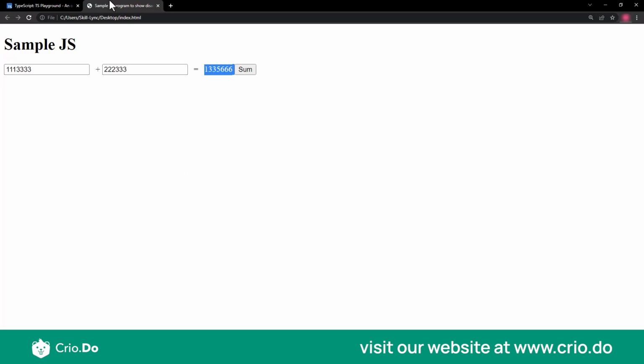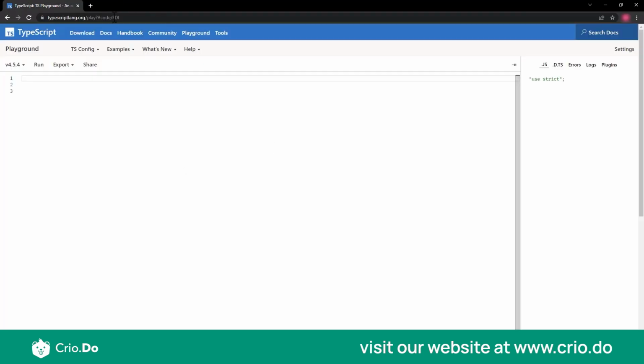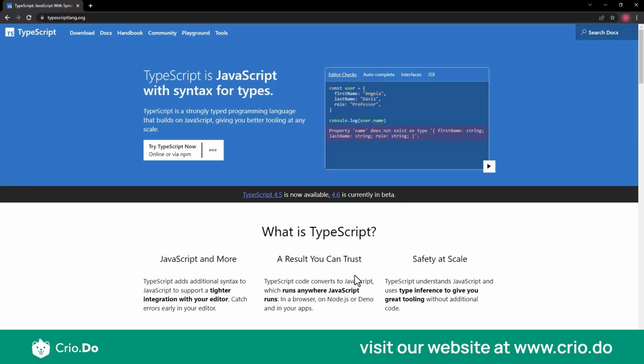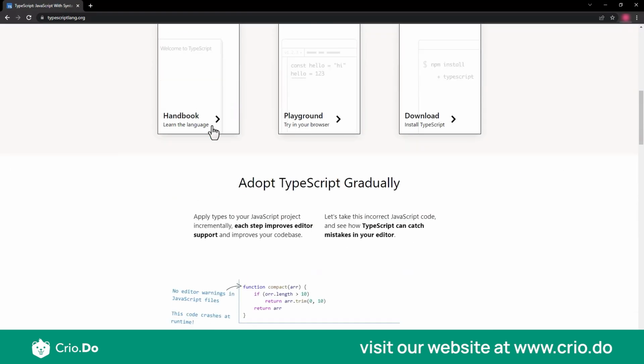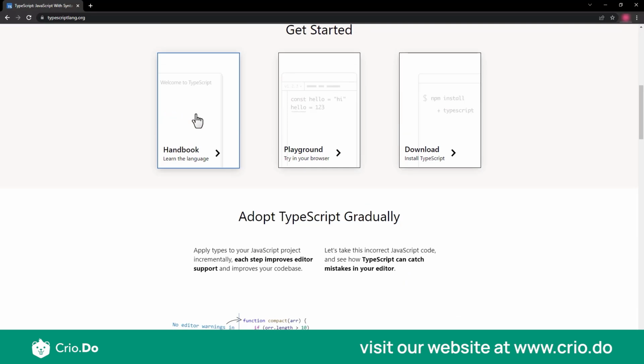Now we'll try to understand what the features of TypeScript are and how you can learn TypeScript better. Before we go any further, I want you to know that there's a website called typescriptlang.org. You can just go to this website. This is the homepage for TypeScript, which gives you a lot of walkthroughs and other information about TypeScript. There's something called the handbook, which you can go through in your free time.